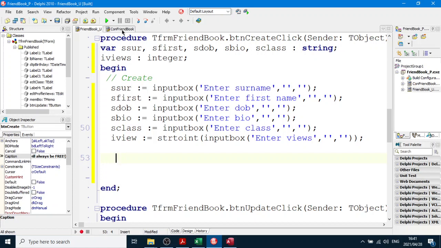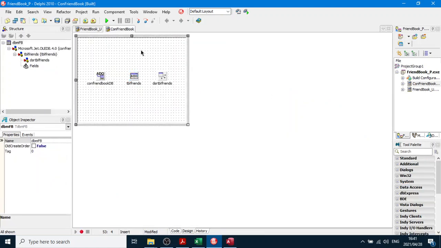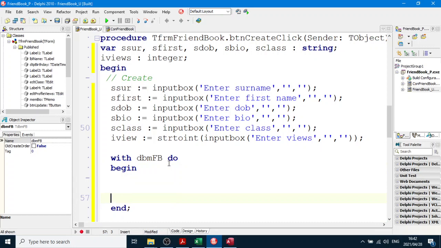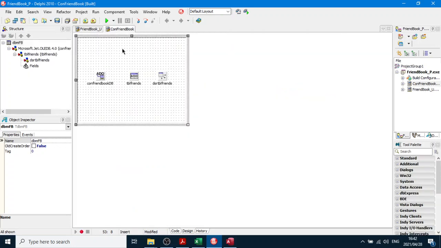So what name do we use to connect to our actual database? Well, we go to the con friend book, click on the form and look at that name there. See that dvmfb? Control C, copy it, Control V. So it's going to be that dot, but we're going to use this a lot. So I'm going to say with dvmfb do, begin and end. So we're going to have a whole lot of things here. There's this database module FB. Can you see we clicked on it and there it was there.